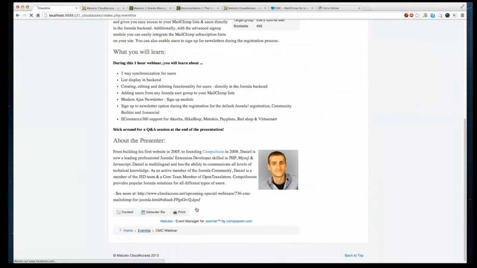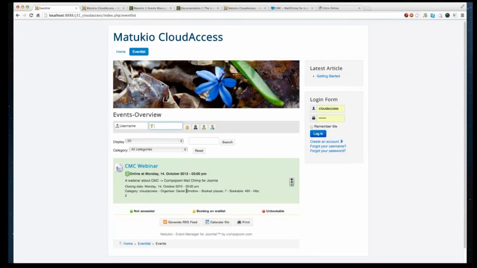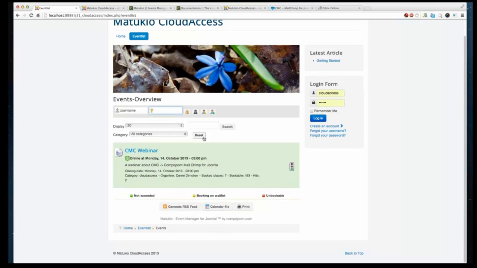Let's go back to the event list. As you can see, we have a login form here. This one is from Matukio. Instead of logging in here, you could also log in here. If you don't have a module on your site, this is pretty nice. You have a local login at your Matukio page. If you don't like it, it's just a setting as always, and you can disable it. Here you can also register and get to the registration page and so on. And it is only shown to non-registered users.